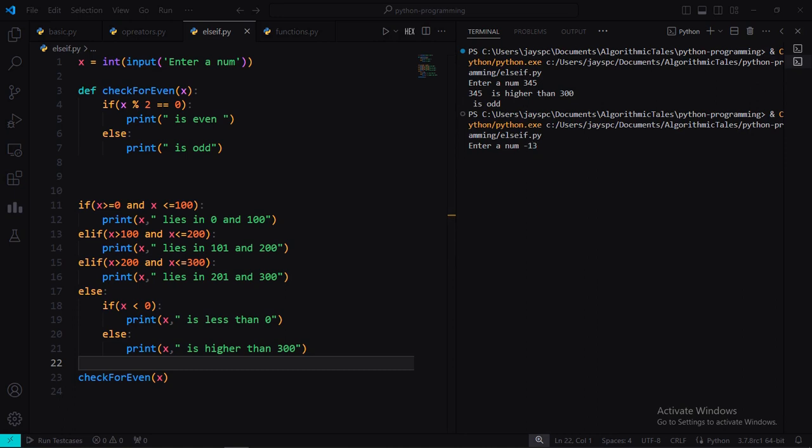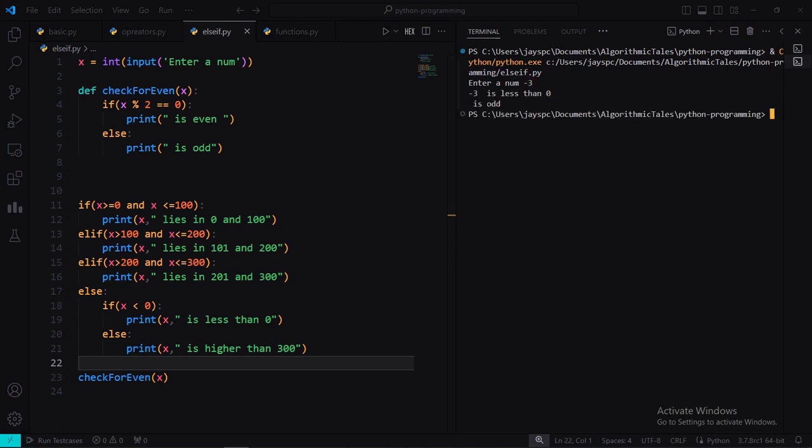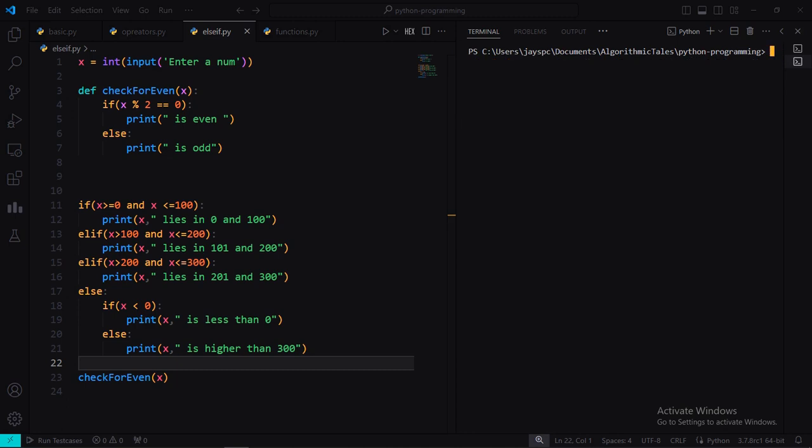Let's give -13. Now in this case, it's going to say that it's less than 0, and it is odd. So this is what it said. It's less than 0, and it is odd. The same thing for -3, by the way. We're going to enter it as -3 is less than 0, and it's odd. Right.